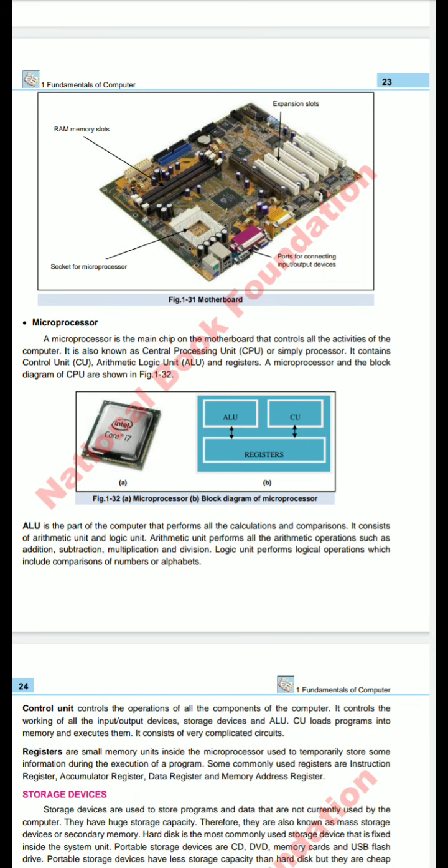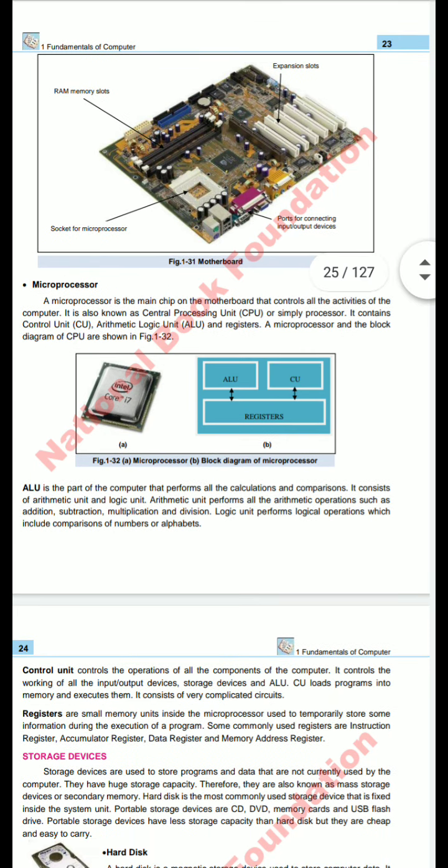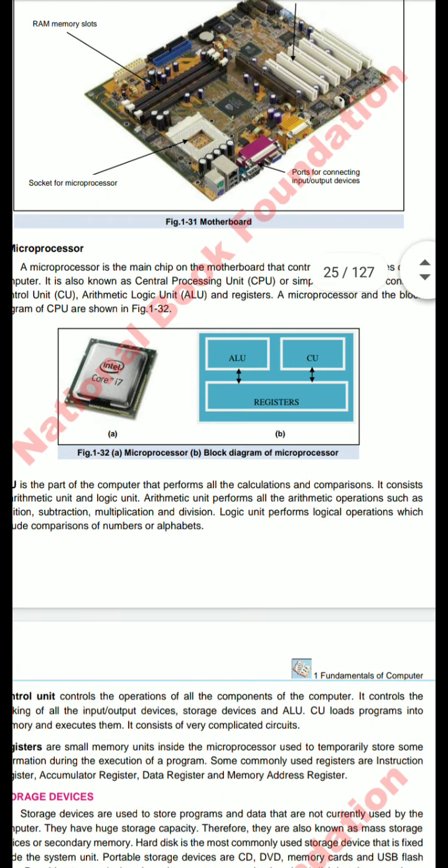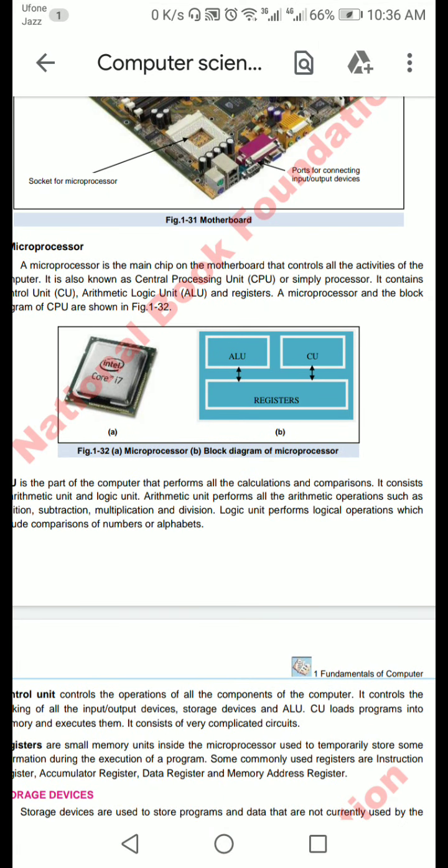We use Pentium technology, P1, P2, P3, Pentium 4, and next is core technology, Core 2, Core i3, i5, and Core i7. These are the modifications, and the technologies are modified. The block diagram of the microprocessor is as shown in the figure. There is the ALU, there is the CU, and registers.